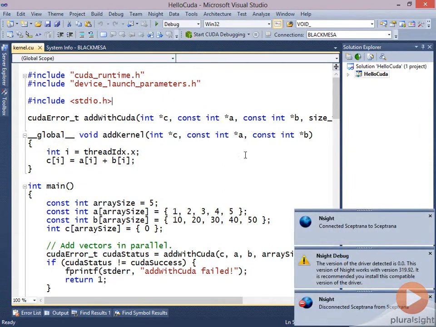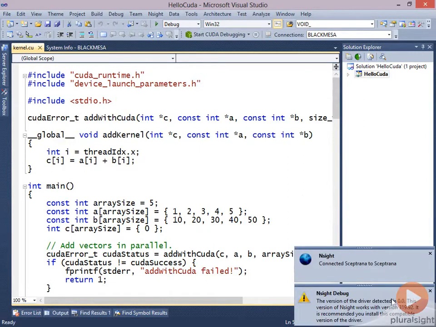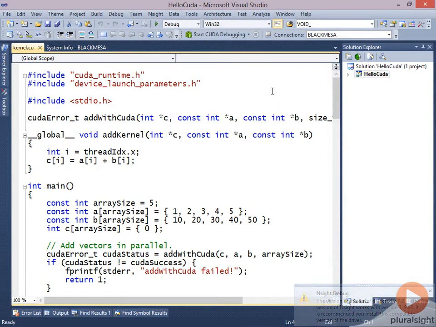All right, so we just ran our application, and it's funny, it's saying the version of the driver detected is 0.0. Well, as you may remember, I'm recording this on a machine that has an ATI device, and I was hoping that it would connect to this machine and actually launch the application there. Obviously, that didn't happen, and that's another problem that we have with working with the Nsight toolkit, is that this setting does not affect the way that you debug things.